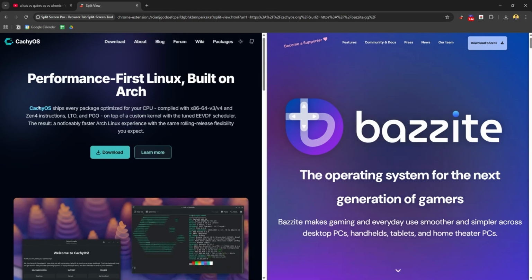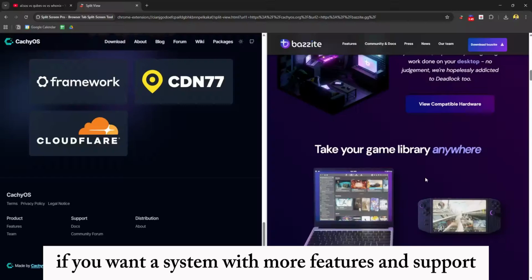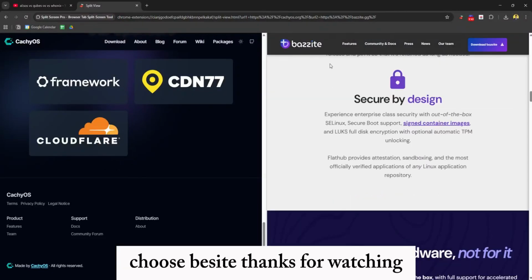In conclusion, if you need a fast and simple OS, go for CachyOS. If you want a system with more features and support, choose Bazzite.